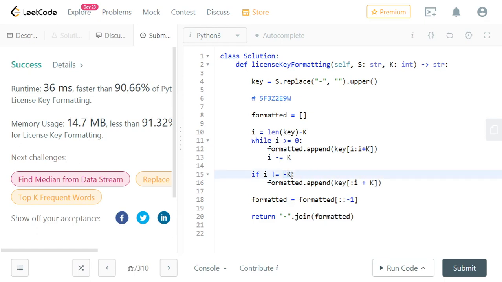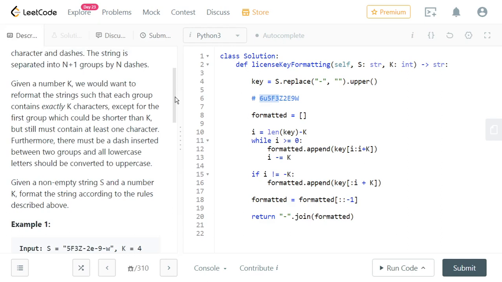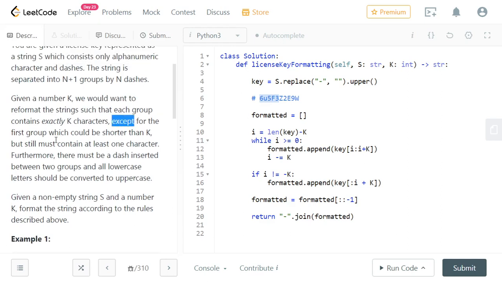Now the i will be at minus 3. This is what the explanation is. For some examples there might be a case like this, so 6 or u will be here, and we are not having a minus k here. So this is how we make that first group unchanged. We have to do that as per the description, except for the first group. So in order to do that we need this condition right here.